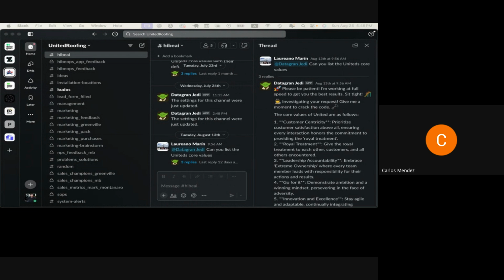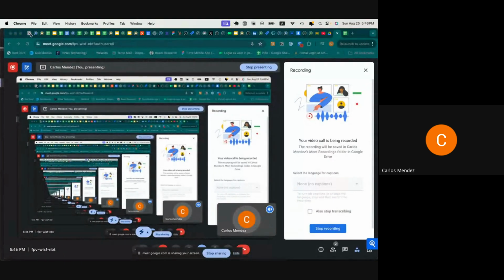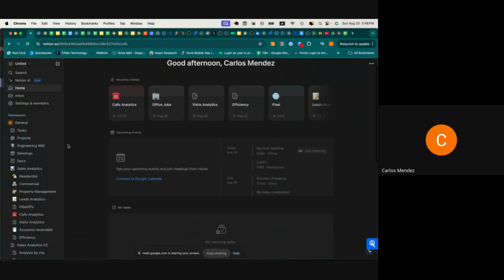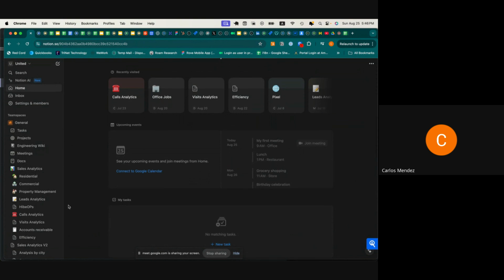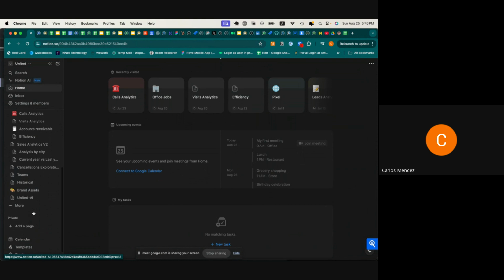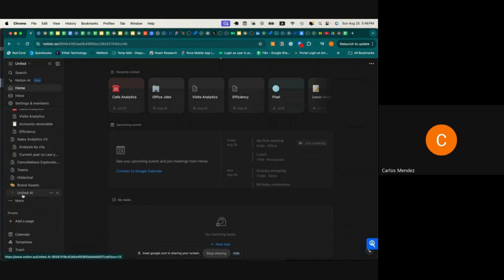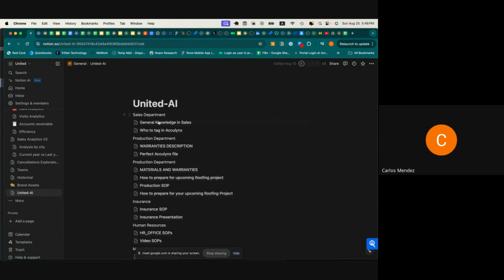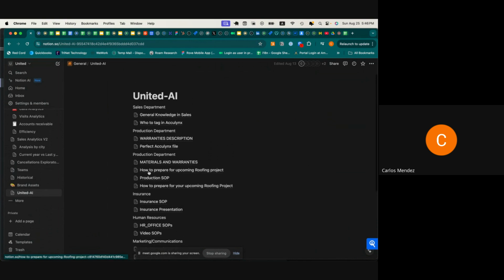So I'm just going to switch here to the Notion that they have so that you can see how this works. So I'm just going to change my screen again. I tried to have everything on the same screen, but it was kind of hard to do that. So I'm sharing the screen now. As you can see, this is their Notion, and they have multiple dashboards here. But I'm going to go specifically to what they call the AI brain from United. And here are all the documents that they have connected to the bot.